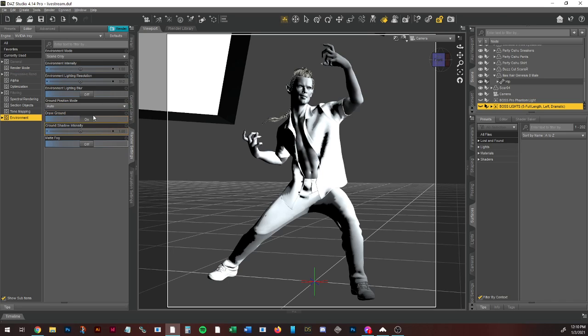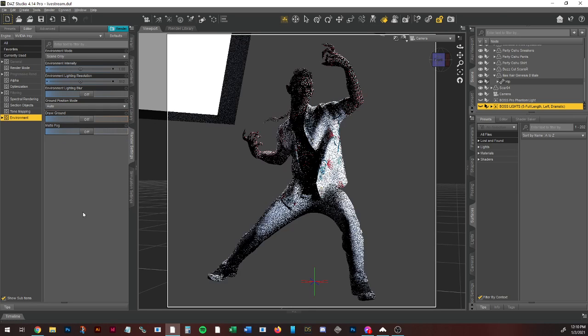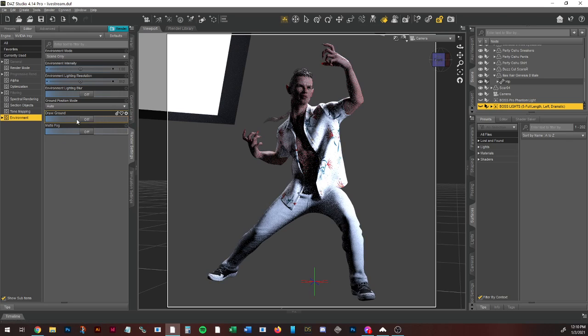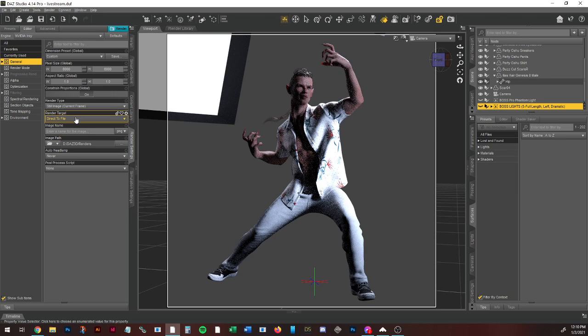Environment, again, I want that ground set to off. There might be times that I'll leave it on. Environmental lighting resolution, I'll usually turn that up. Everything else I just kind of leave. If it's a render that I'm wanting to watch, I'll have it render in a new window.